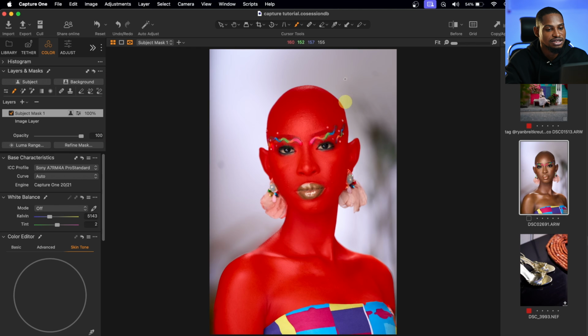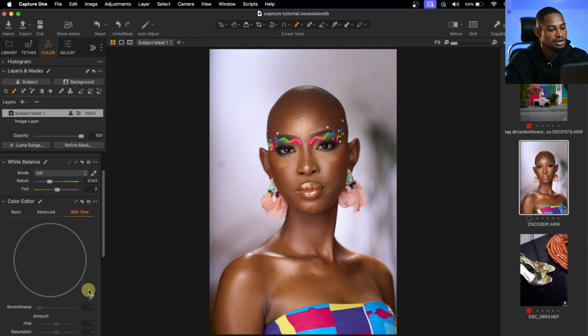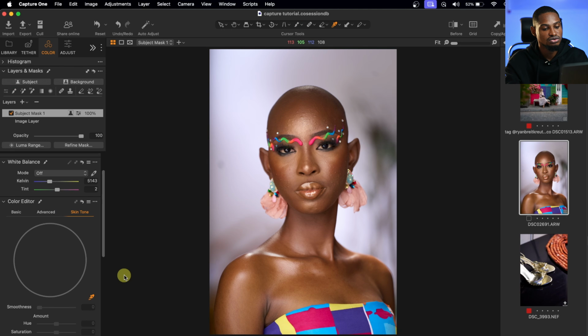So I'm just going to hide that mask by pressing M on my keyboard. Now, any adjustment I make is only going to affect where there is mask. Once I hide it, I'm going to come to my color editor, click on skin tone, and click on this picker tool. Once I select that picker tool, I'm going to use it to select a reference which I want the rest of my skin tone to look like. So let's say I want the rest of my skin tone to look like this part right here. I'm just going to select this part.